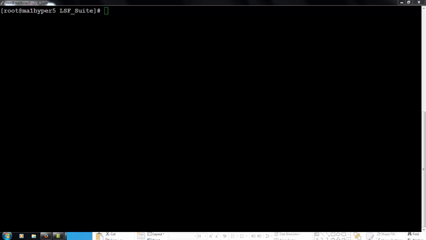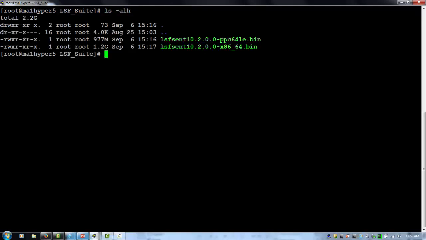Okay, so this is the machine that I'm going to use to run the deployment, and I've already downloaded the files. So I have my PowerPC version and my x86 version, and I'm going to use the machine as the deployment node, but I'm going to install on a different machine. So let me just SSH into that and just check the prerequisites.